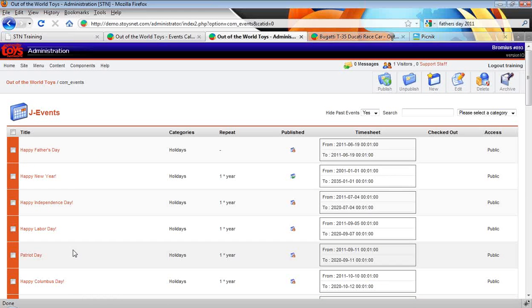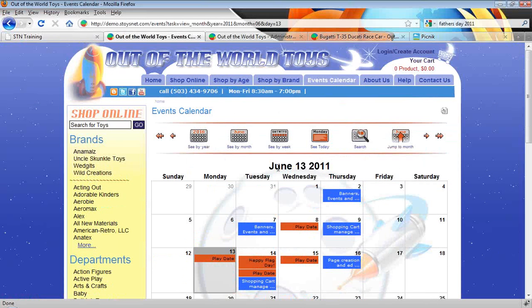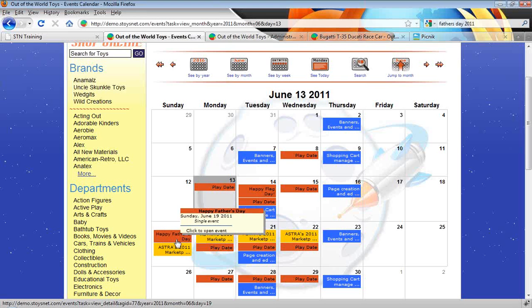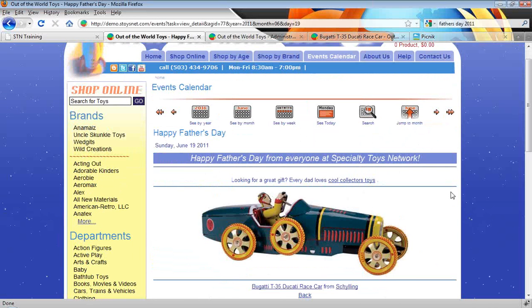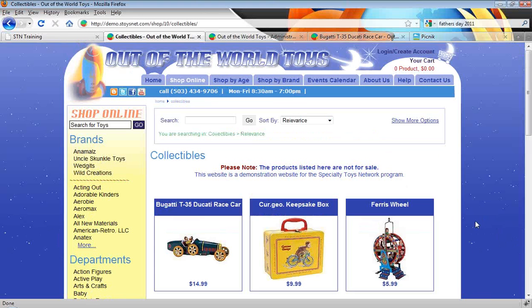Okay, we've got our Happy Father's Day event in there. Let's go back to the front end of our calendar, and we'll just refresh here by clicking on June. Scroll down. There's our Happy Father's Day event. I'm going to click on it. So now as a user, I've got this fantastic event, just reminding everybody Happy Father's Day. And it's also got some great hyperlinks in it to encourage those web sales.